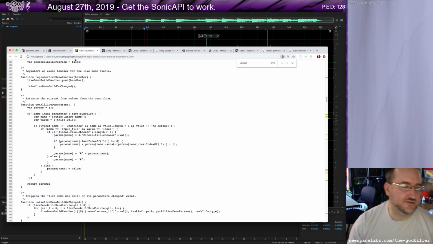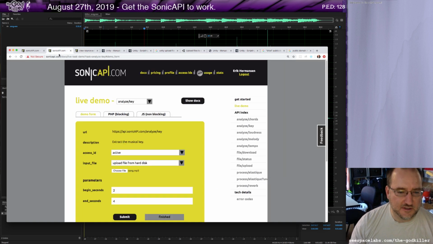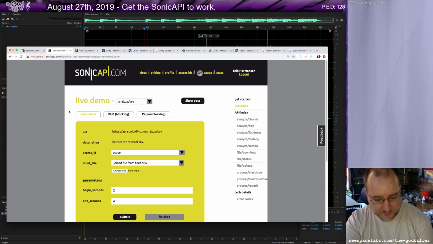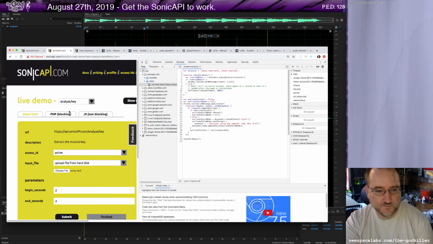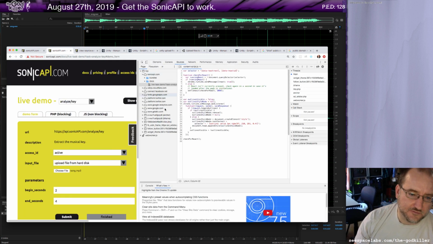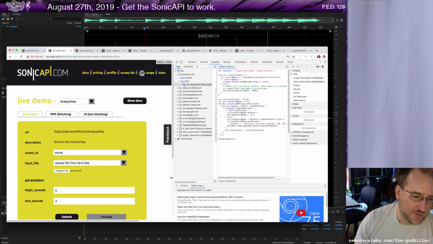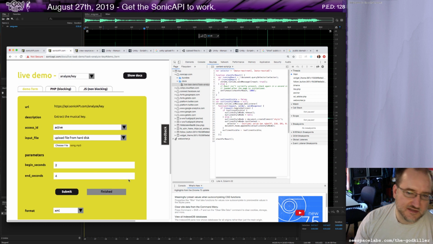Oh, I forgot about something I can do. I should know this. I am a web developer. Okay. So if I do the network monitoring over here while I perform that file upload, I can see the actual HTTP request it makes.